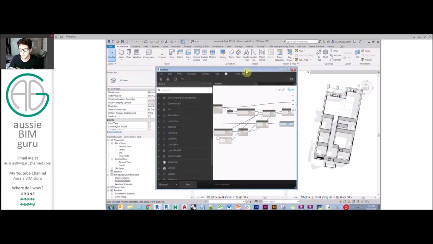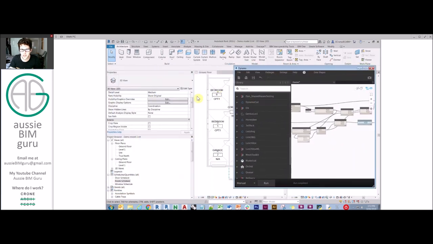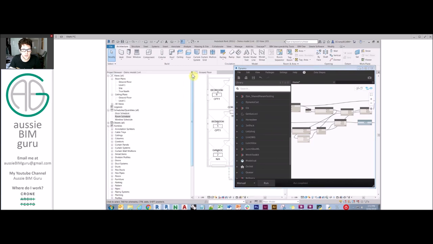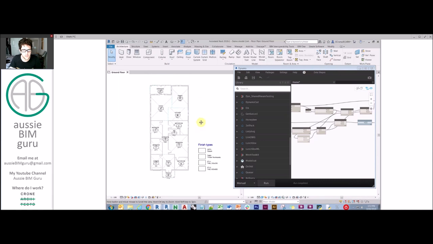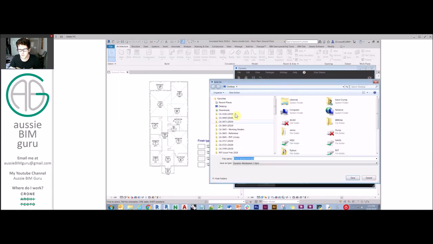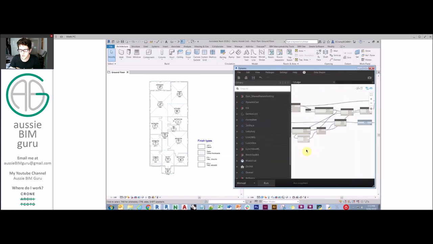I'm not sure which view is better to see it in. Probably the floor plan, actually. So we might just close our properties and we'll watch our script do its thing. Cool. Save. We'll just save the script. Okay, so if I run this, it should source all this data now. Brilliant. And there you go.